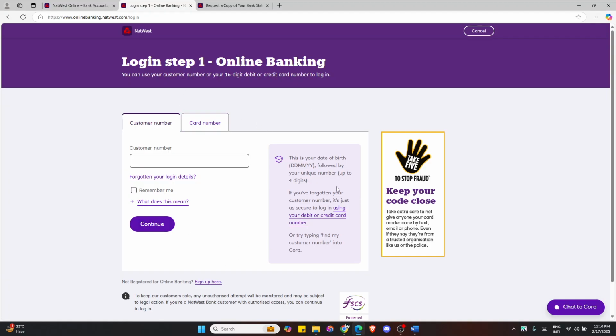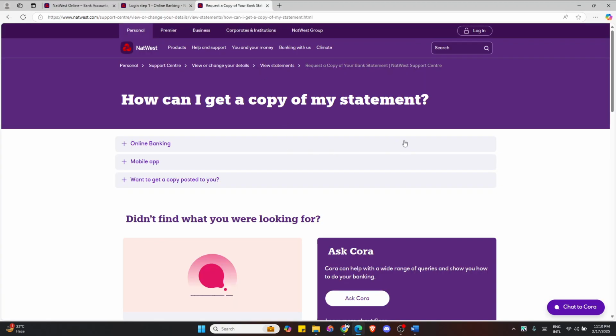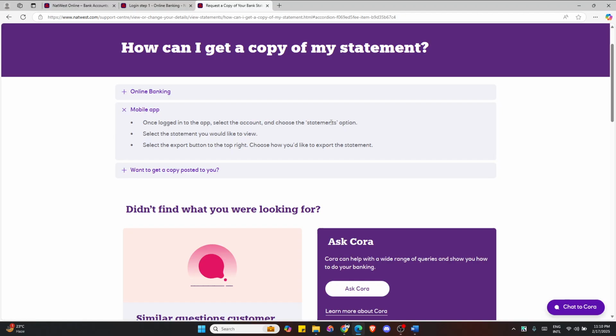Now, if you don't have the app yet, you can download it from the App Store or Google Play. Once you're logged in, you can select the account for which you need a statement. Then tap on the statement options from the menu. The option is fairly easy to find. Let me show you where the option is.